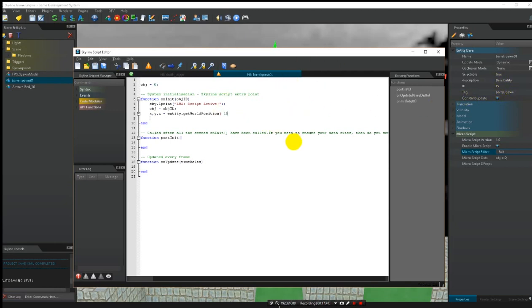Pardon me. Now we want it to check on every frame. So we're going to say, if entity exists spawn ID is equal to 0, and then do something.